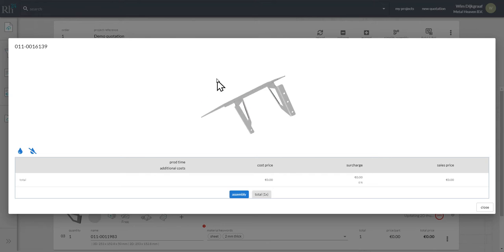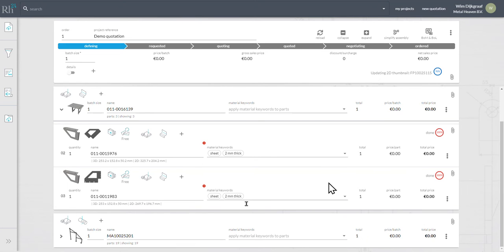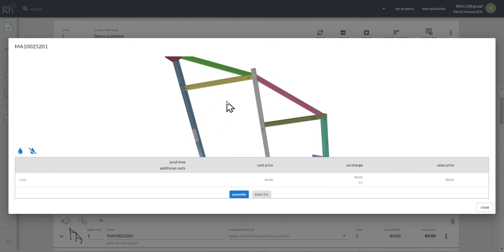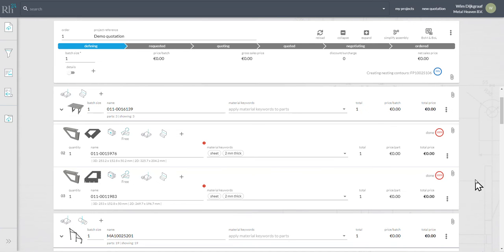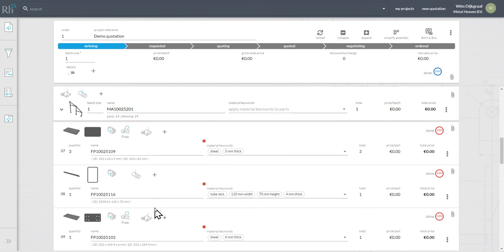This is one of the assemblies I uploaded. If it's sheet metal with bending, then it will be what is called unfolded in order to be able to calculate the material usage. Here we see an assembly with tubes, tube cutting, also some sheet cutting parts as well as purchasing parts. It recognizes the purchasing parts, it recognizes all the dimensions of the tubes.